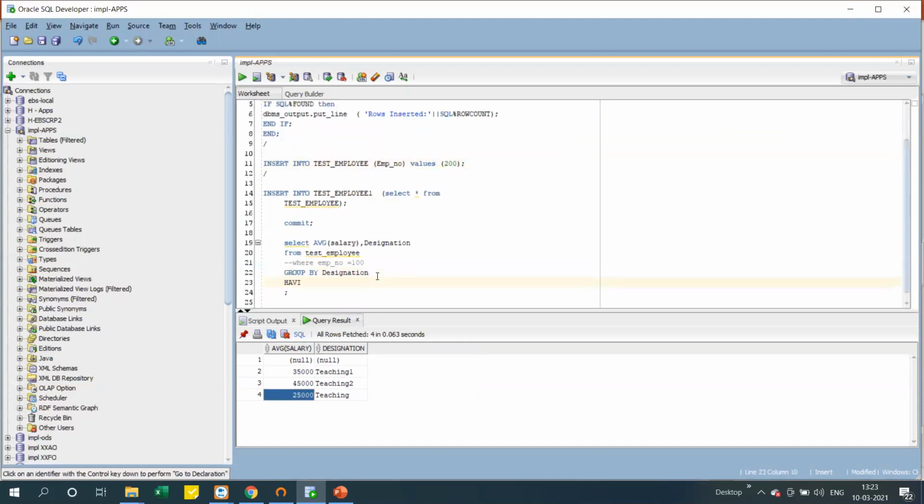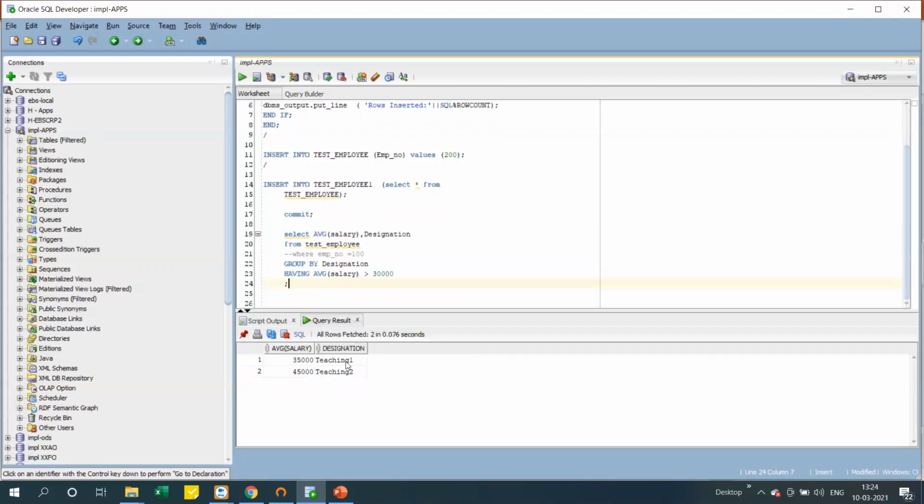And suppose I want to use having: I want to know whose average salary is greater than 30,000, and get only those rows. Then I can simply give it here. See, teaching one and teaching two are the employees whose average salary is greater than 30,000, so it is displaying only two. Having basically works on group by. Without group by, having doesn't have any meaning. So whenever you have a group by, it's not mandatory to have having, but whenever you use having, it is mandatory to use the group by.